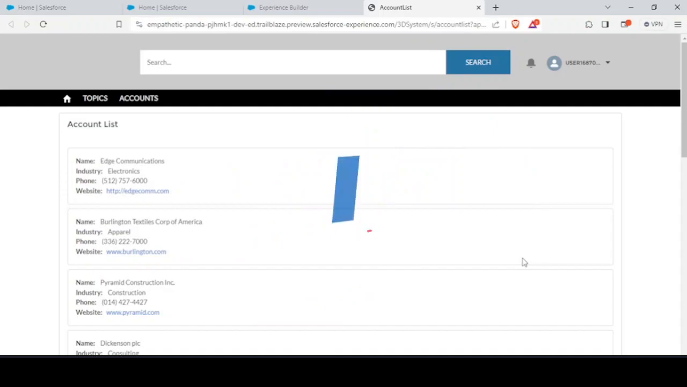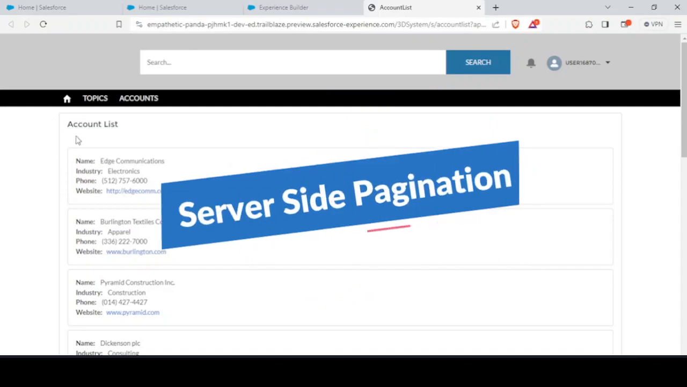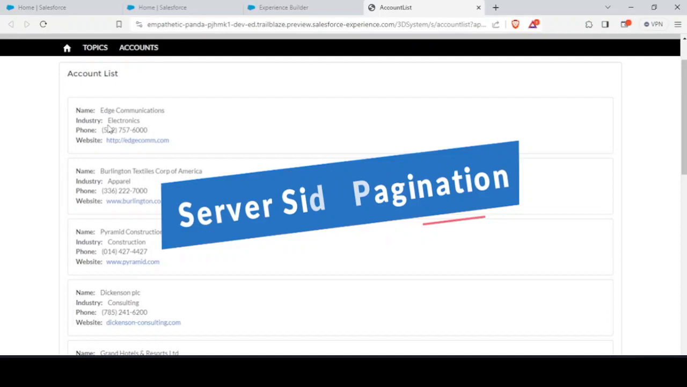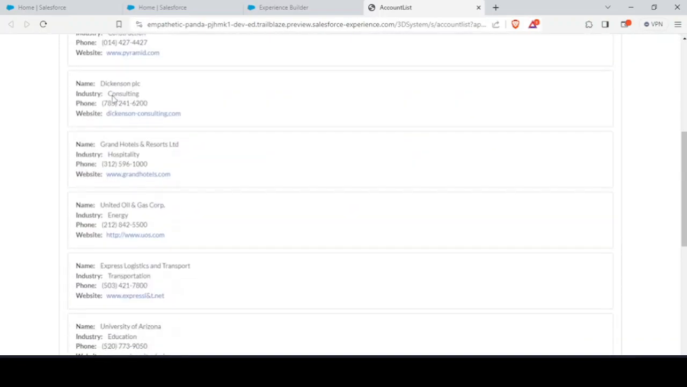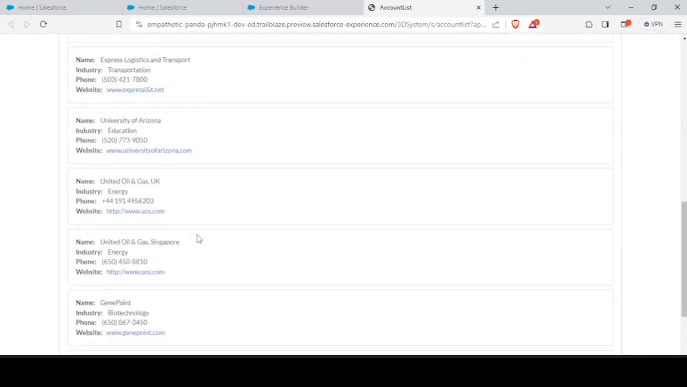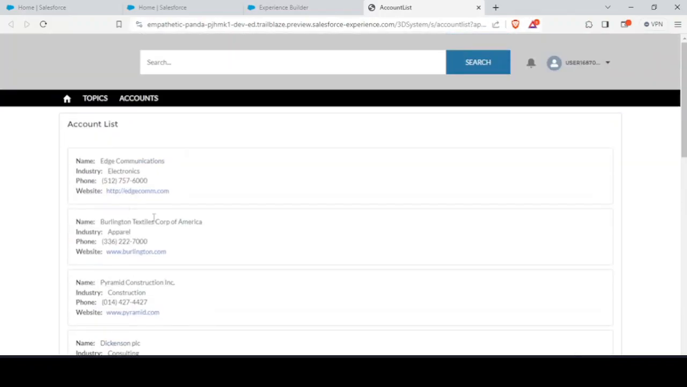As you can see in this component here, I'm getting a list of accounts, all the accounts present in my org. I'm getting the name, industry, phone and website of the associated account. We'll show the code in a moment.